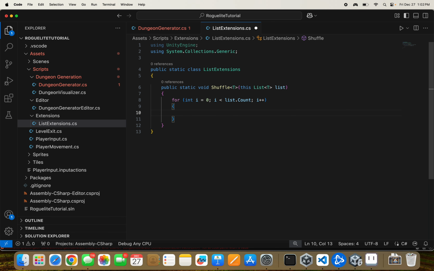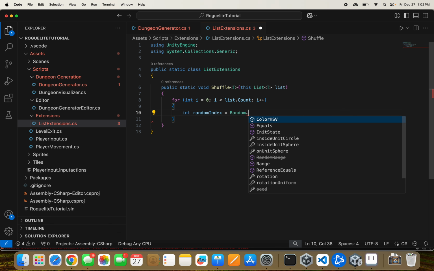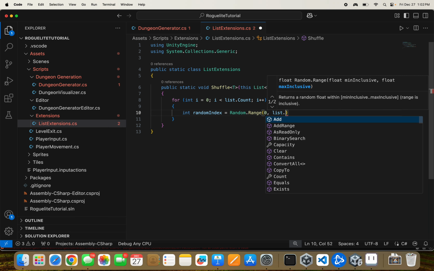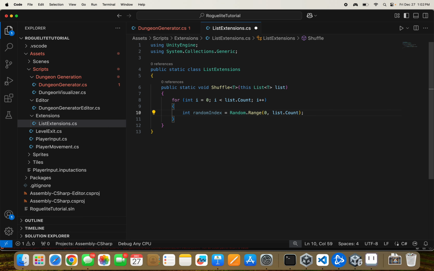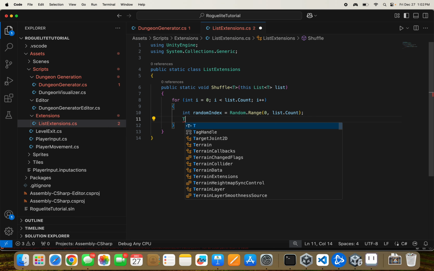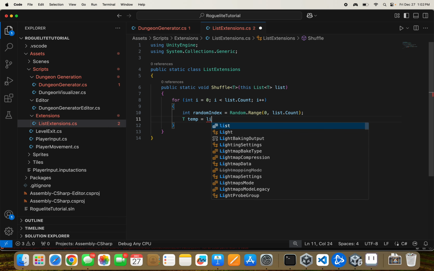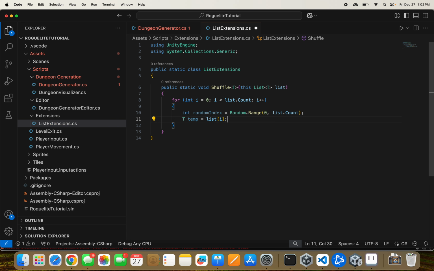To do that, we're going to first generate a random index. We'll use Random.Range to do that, so let's say Random.Range from 0 to list.count. Next, we'll create a local variable to hold the value of our current index. Here we're going to use the generic type so that the function can be used by all types of lists. So this will just be set to list[i].